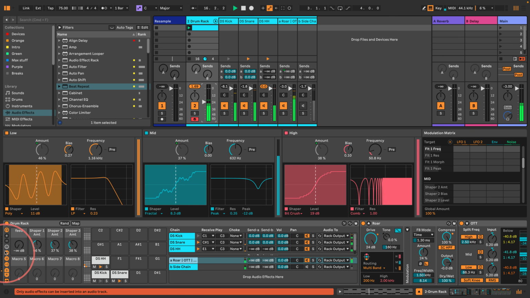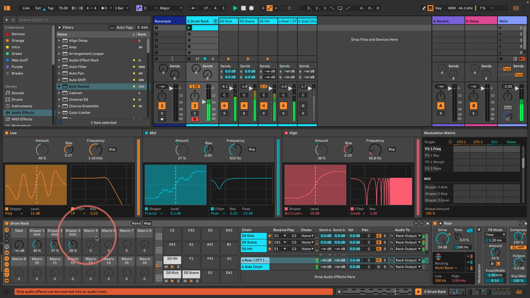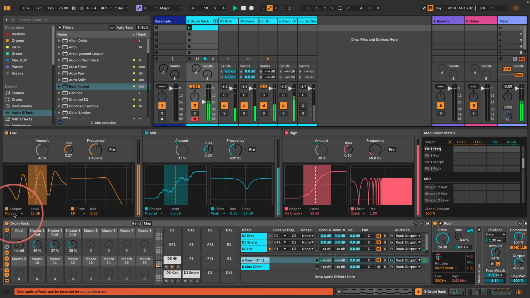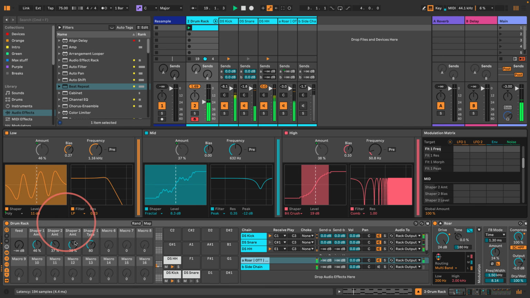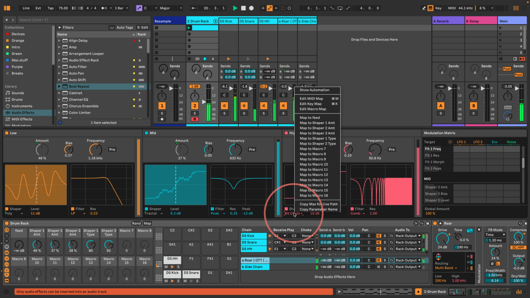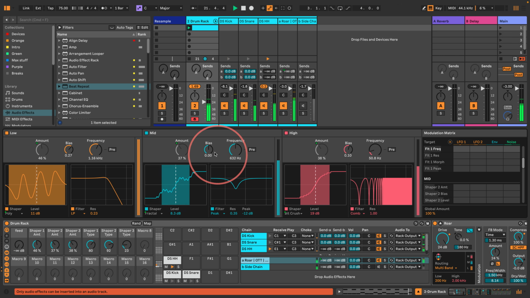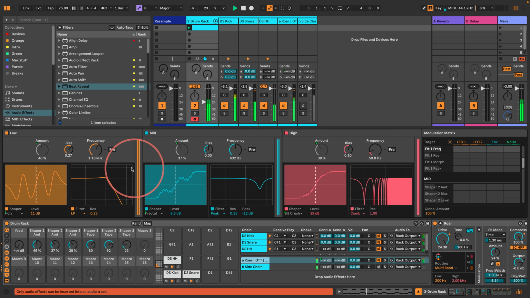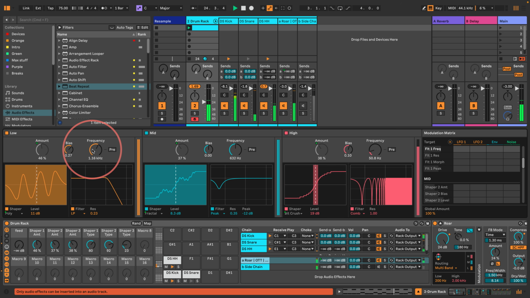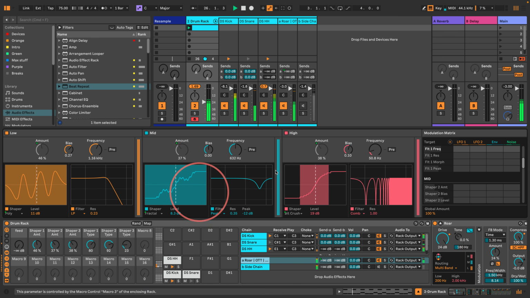Might macro a few other things. Let's open up the rest of the macros. Let's map the shapers for each of them here, so that we can just sort of experiment whilst it's playing. What else could we do? Maybe this. Maybe turn off the LFOs and do it all from here and then just kind of randomize everything.